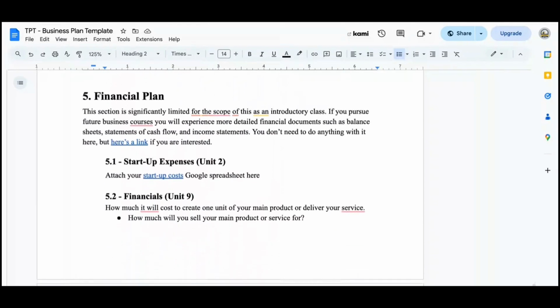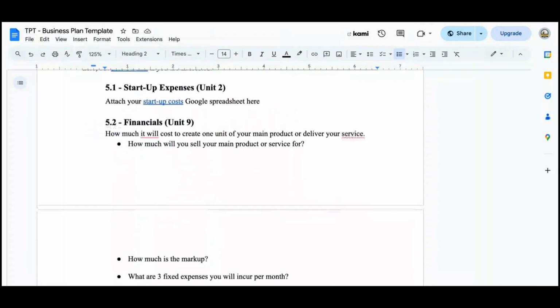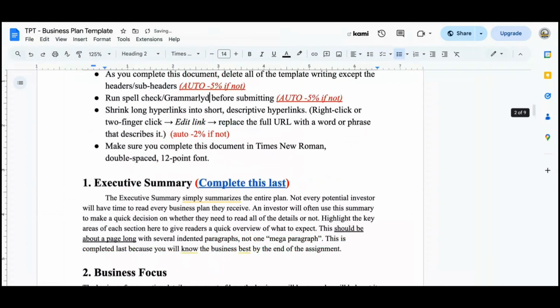And last is the financial plan. Your startup expenses from Unit 2, where you list out all the things you need just to get started. And these are not things like salary and wages. These are like computer, printer, cash register, rug, display case, those types of things, signage. And then finally is the financials.